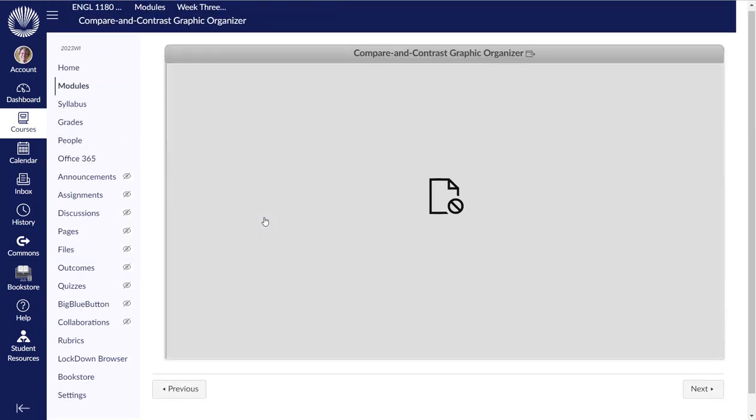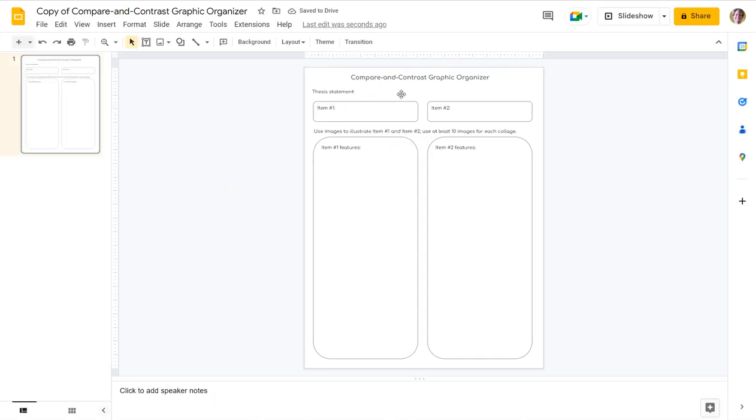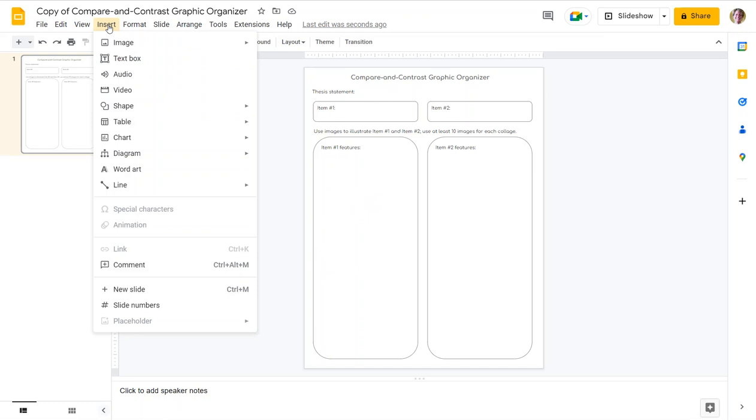This is an assignment that you'll turn in, and what you'll need to do, it'll show you this image that it refused to connect. Click on the top link, and what this is going to do is force you to make a copy, because each of you can have your own copy of this. And once you make a copy, you're going to see a graphic organizer where I want you to write your thesis statement up at the top or type it in. You can get in here and edit. You'll tell me what item number 1 is and what item number 2 is. And then in these spaces, you can just insert images, but you're going to give me 10 images that illustrate your first item and 10 images that illustrate your second item.